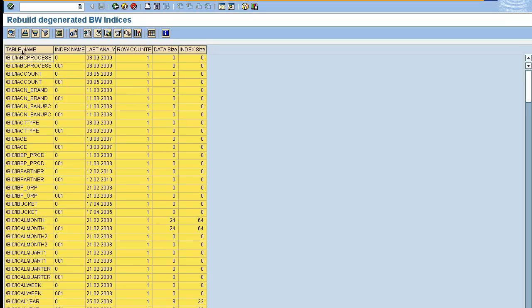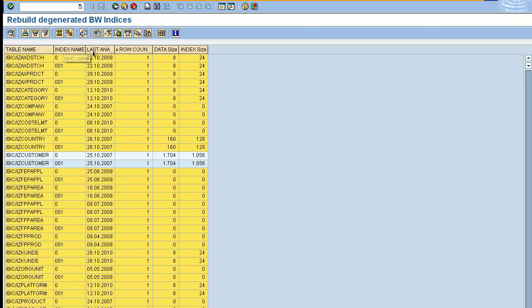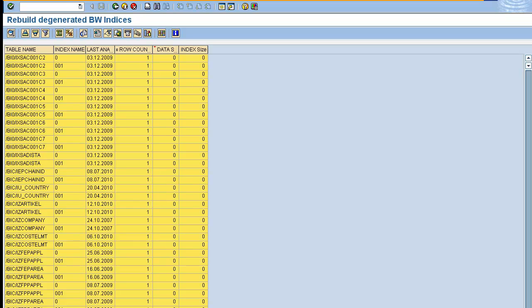As you can see, all tables are being loaded into the ALV table grid. You see the table name, index name, last analyzed, row counter to specify how many rows or how many tables the system found. And you can use the functionality of ALV, for example, to sort the biggest tables on top, ascending, descending.